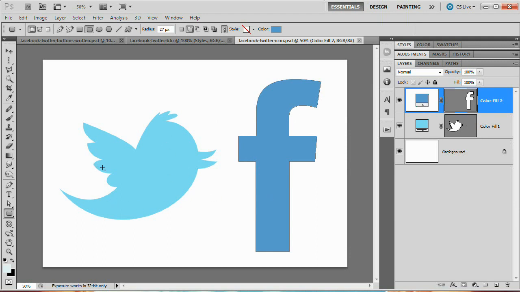We're not really going to mess with the Twitter icon. At the end, I'll show you how to convert this button quickly to a Twitter button as well. So you'll have both buttons for use on your web design or graphic design or whatever you're using this for.